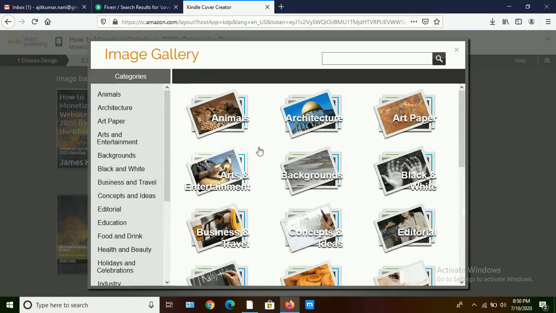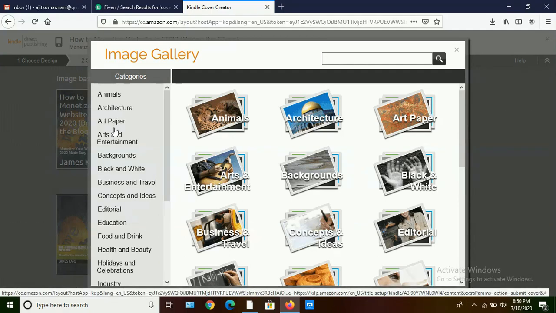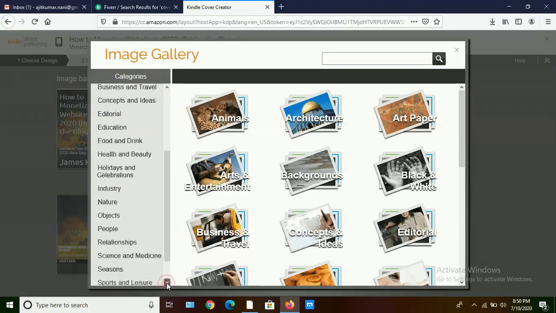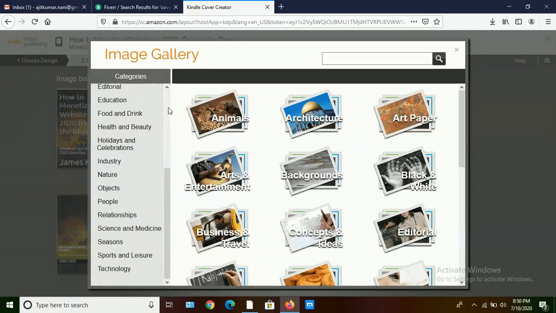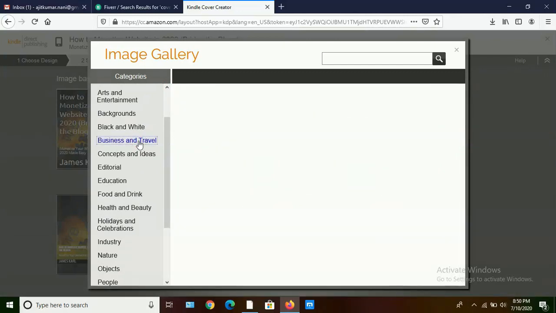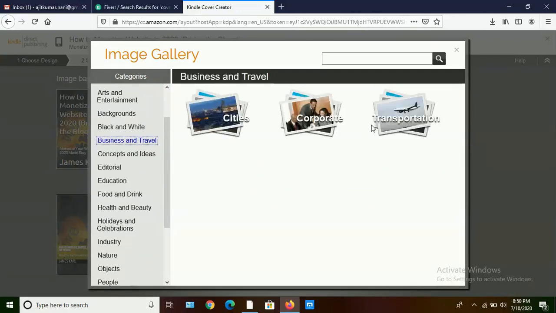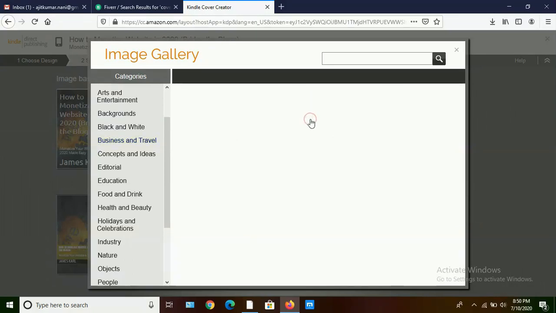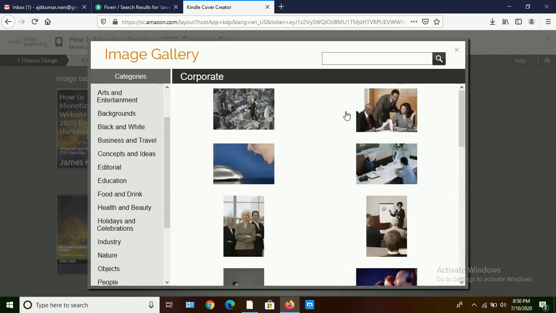Here different types of covers will be there. You can select any one. Okay, here animals, architecture, art cover, arts and entertainments, backgrounds, black and white, business and travels, concepts and idea, editorial, education. So our book is related to online business. So we go for business and travel. Okay, under transport, cities and corporation. So it is a corporate. Under this we can see a number of covers for our books.